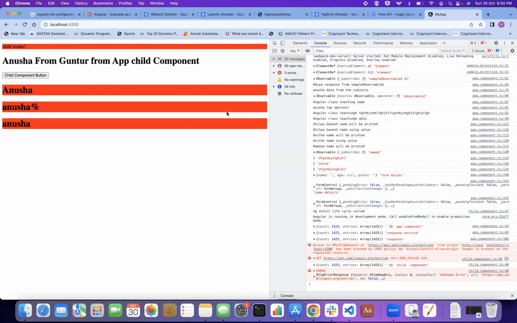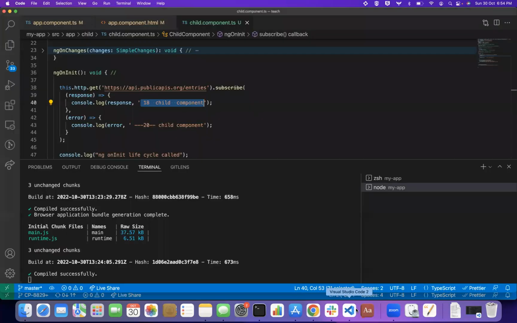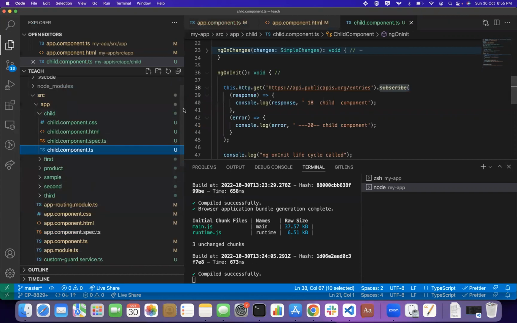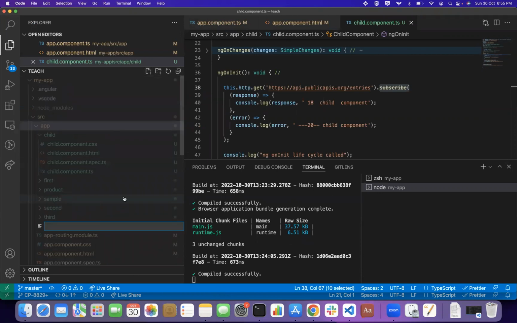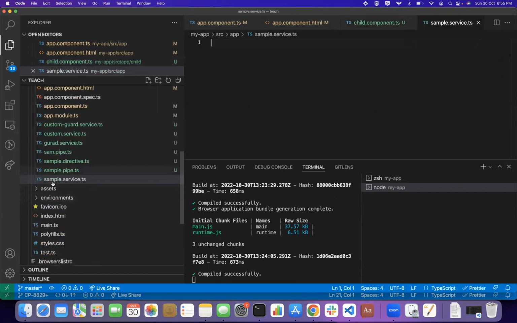Instead of writing repeated code like this, we can just create one service. This service will take care of making this API call, and we can inject the service in these two components and subscribe to the data. Now to create any service in Angular, we have to create the file named sample.service.ts. You need to save the file with .service.ts.